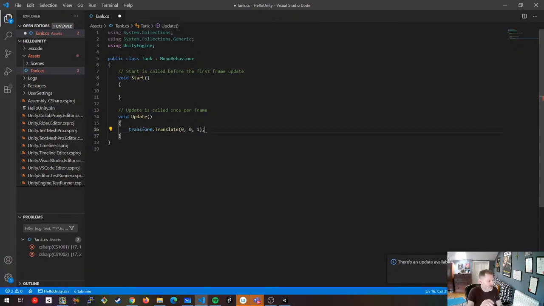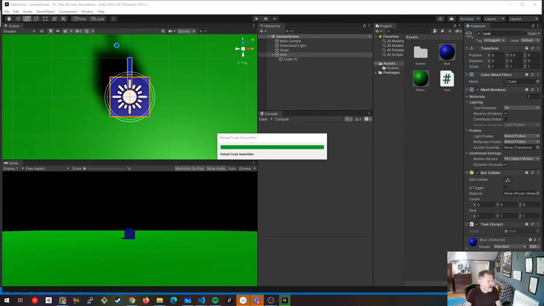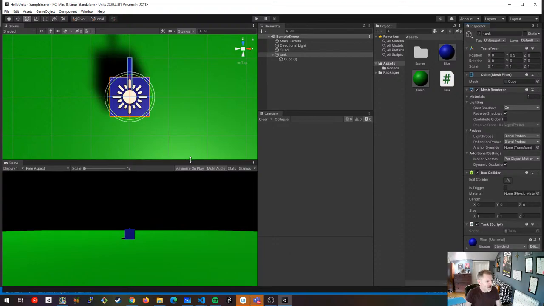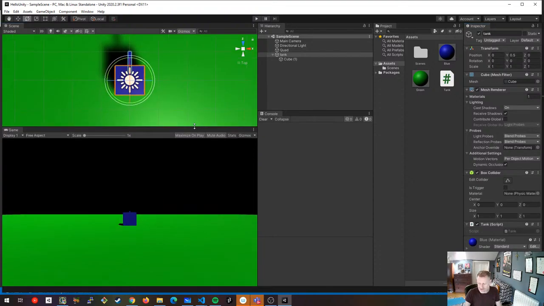Anyway, let's just do this. transform.Translate 0, 0, 1. Okay, so this is just going to move the position of that game object by one unit every frame. So let me switch back over into Unity. And this is like the hello world in Unity. This is like clicking the run button and seeing what happens. So we click play.